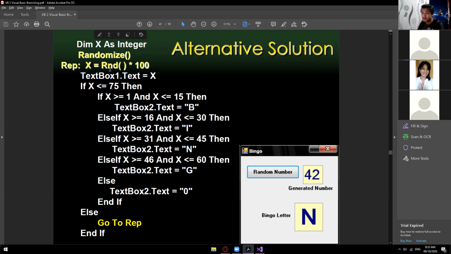And then x is equal to rnd times 100. So gaya ng sabi ko, pag gusto nyo yung random value nyo is ranging from 1 to 10, multiply nyo lang by 10. Pero dito, kailangan natin is 1 to 75. So kailangan natin i-multiply by 100. Okay? And then TextBox1.Text is equal to x. Okay, i-display natin sa TextBox1, which is this one. And then ito din mga if condition natin. Okay? So, same lang yan sa kanina. Nabago lang yung mga variables.